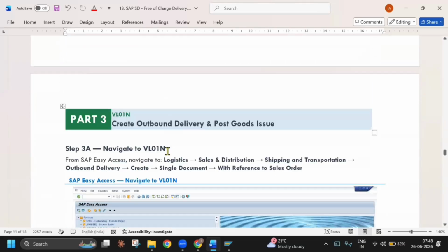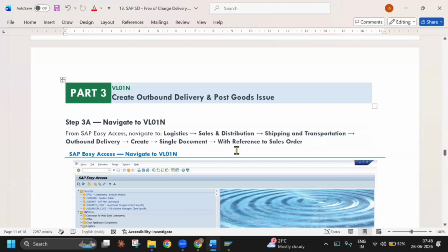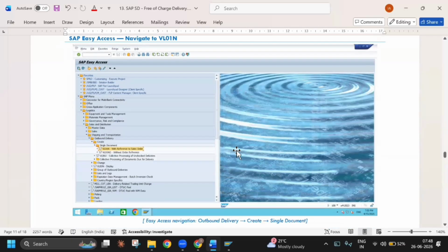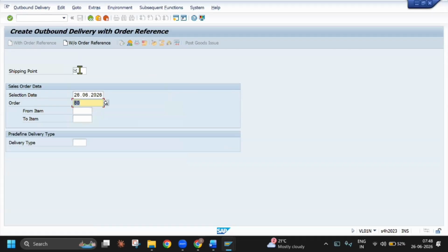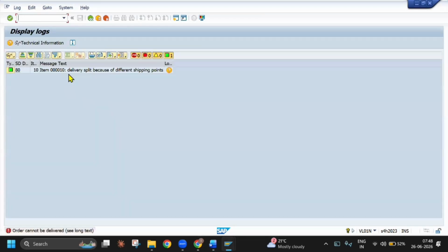Now next we will go with the outbound delivery process, posting goods issue. So I will go to, delivery directly from here you can go, or else /n VL01. Enter your shipping point, enter your sales order, enter. So delivery split because of different shipping point.